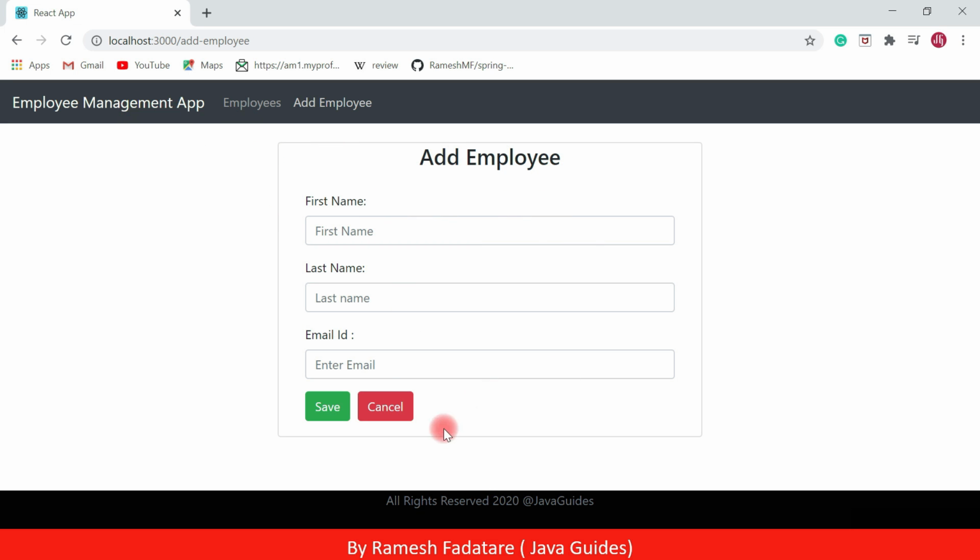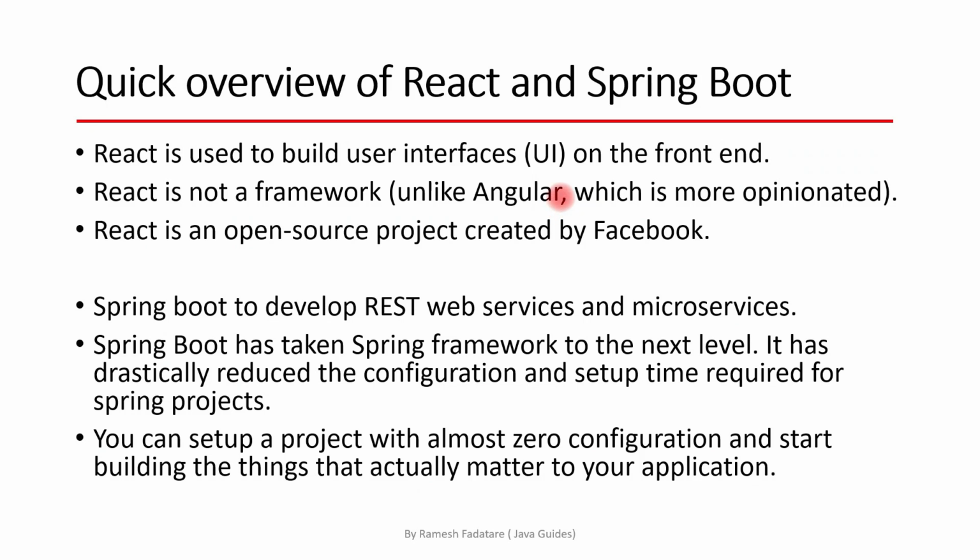Alright guys, now let us take a quick overview of React and Spring Boot. React is used to build user interfaces on the front end. So basically React is one of the popular JavaScript libraries to develop single page applications, and React is not a framework. Unlike Angular, React is not a framework, it is just a JavaScript library to build user interfaces. Okay, React is an open source project created by Facebook.